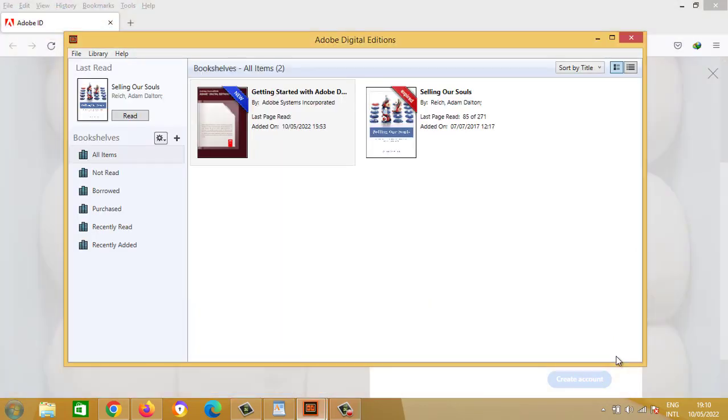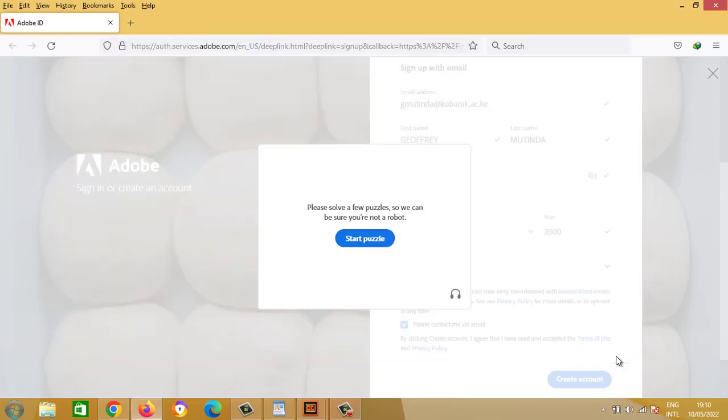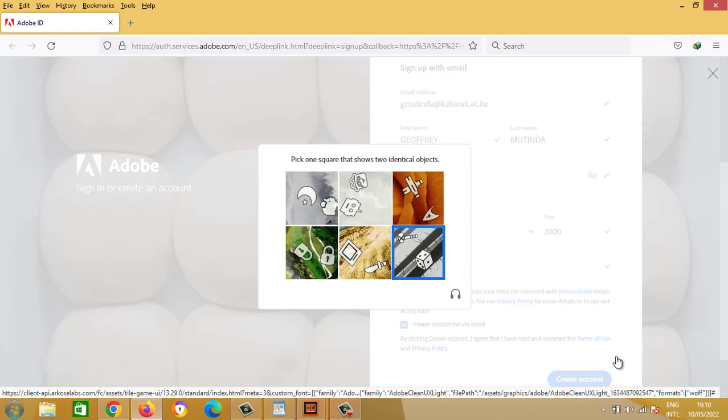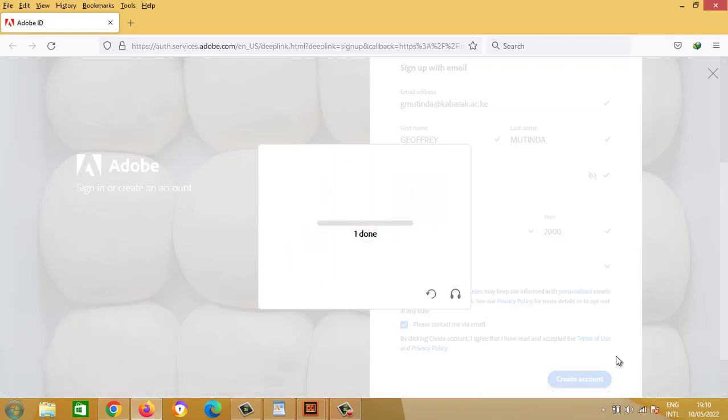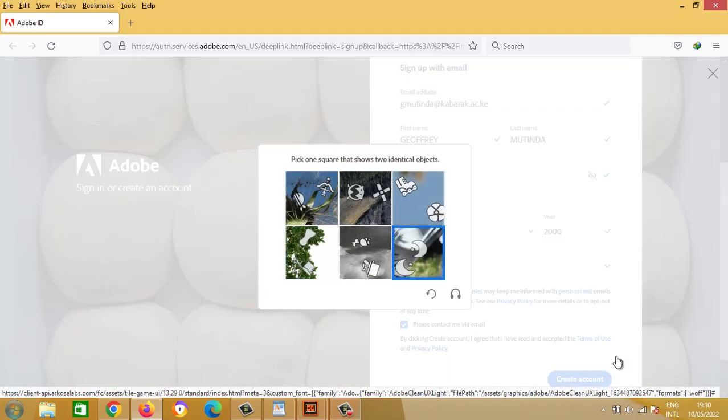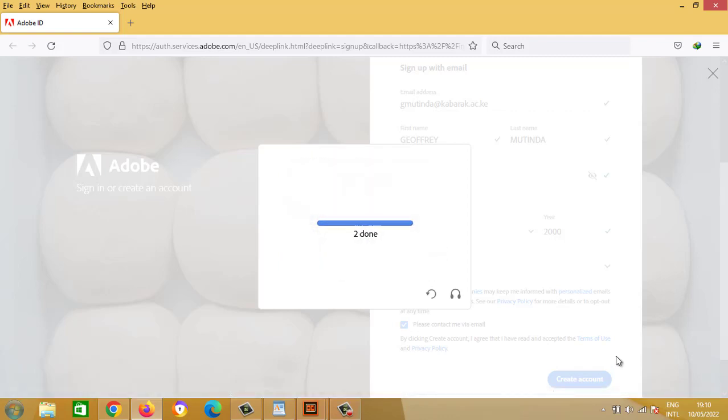Remember, we're trying to activate the Adobe Digital Editions, and you might go through a check to make sure that you're not a robot. You can pick the square that shows two identical objects, and then you can do another quiz that shows identical objects, and then I think we are done.